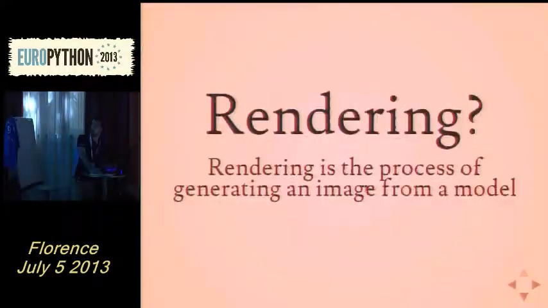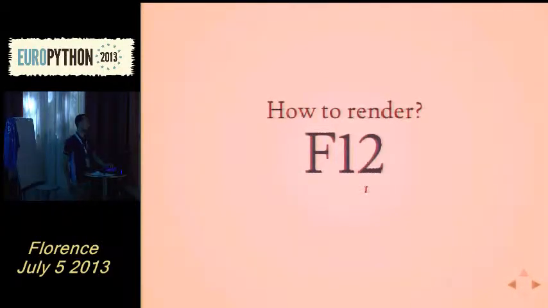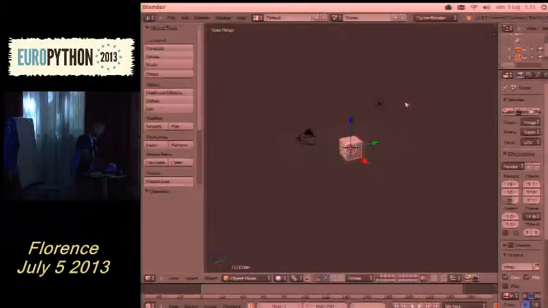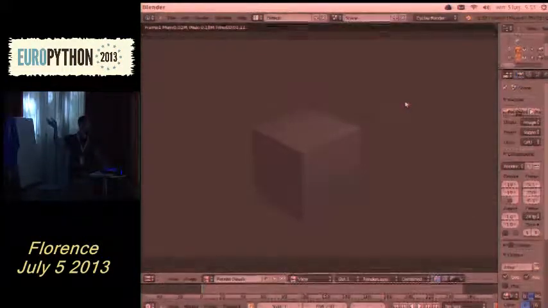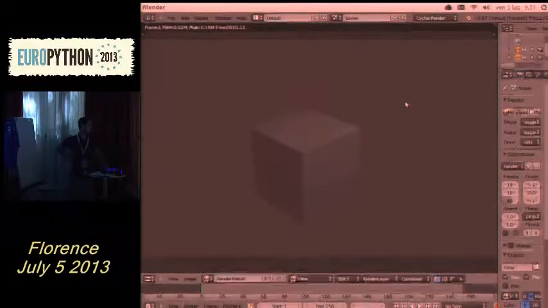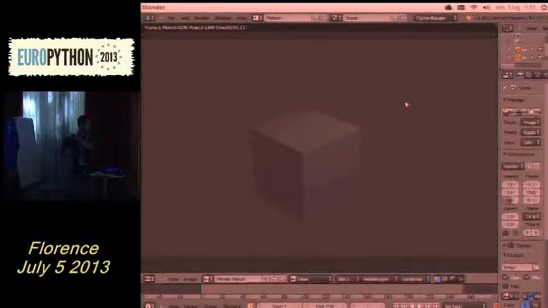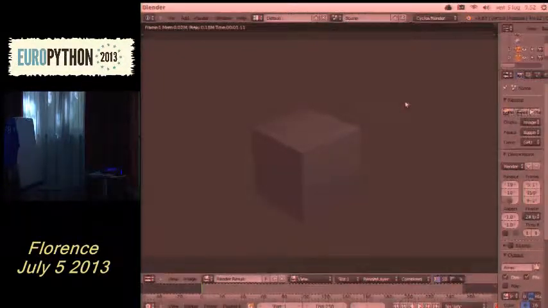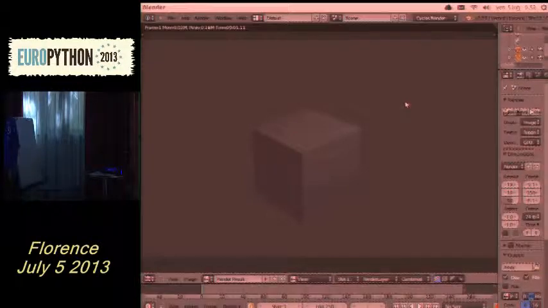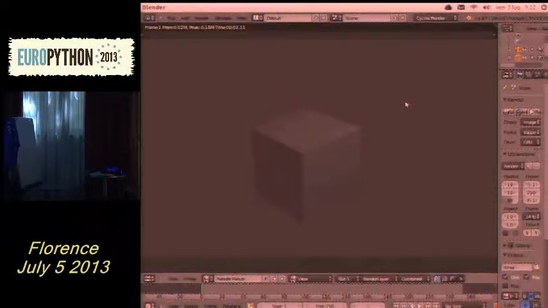So, how to render? Just press F12. This is the result. Pretty ugly. Awful. Is it correct? Can you see this image? Not sure? Sorry? I had not pressed F12, it changed immediately after I selected this. It's correct? Yes, just press F12.